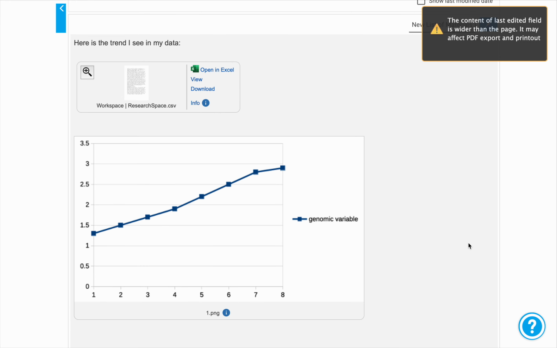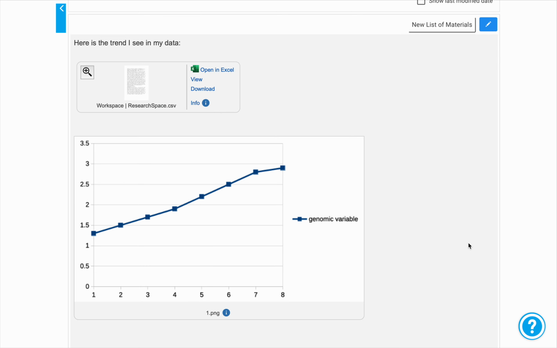And now if I wanted to, I could go ahead and transfer all of these documents, the 8 experiments, plus the final analysis and the chart, into a new folder or into a notebook if I wanted to.